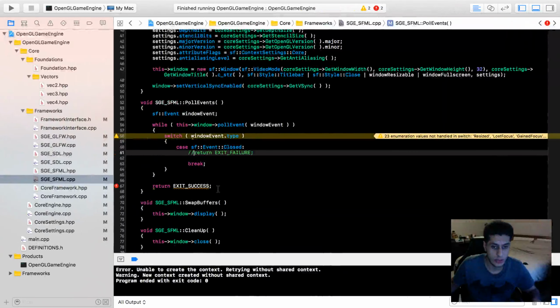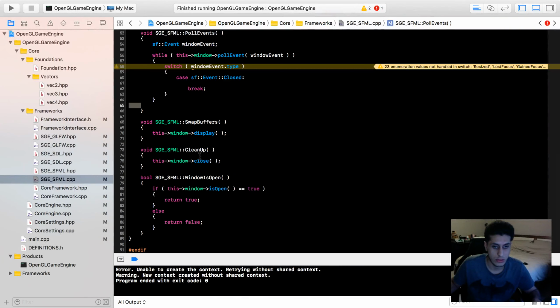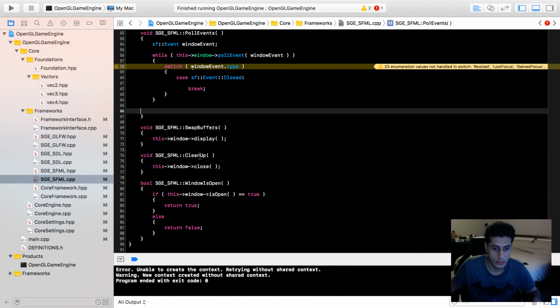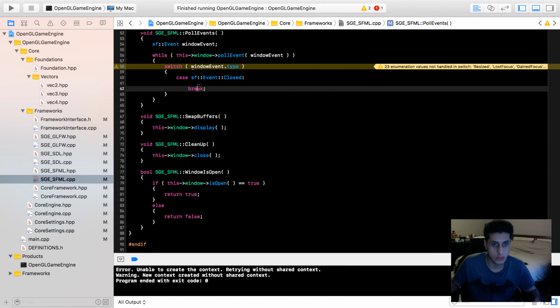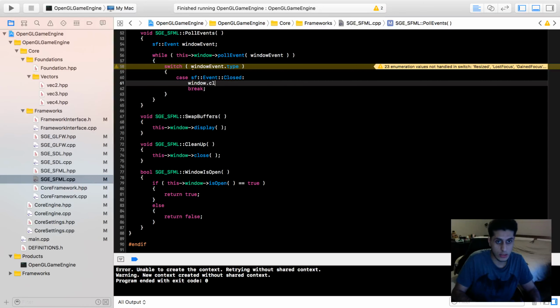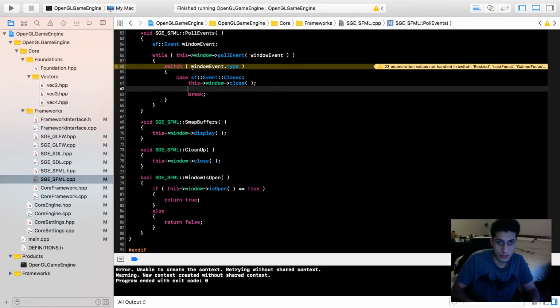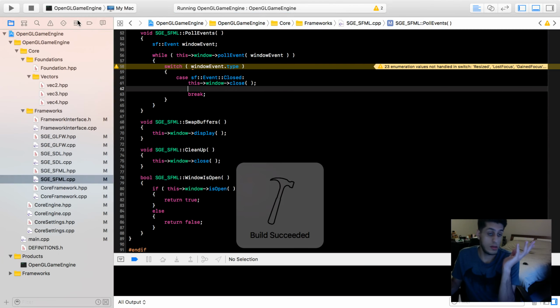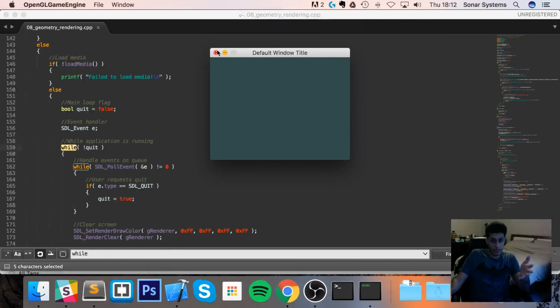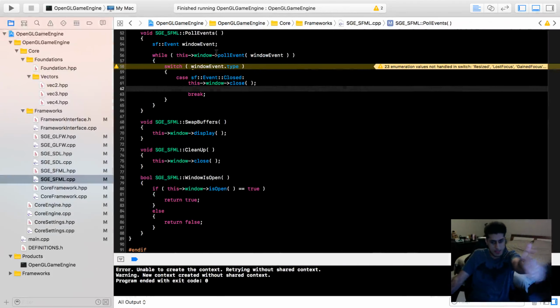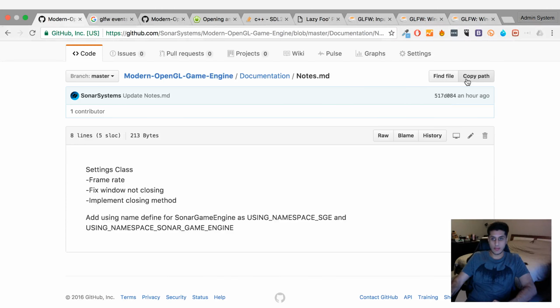That should be window.close. So that's what I'm going to try now. So I'm going to try window dot this window dot close. This should hopefully now work. If I click exit. Fantastic. So that is working. I can take that off our list now.